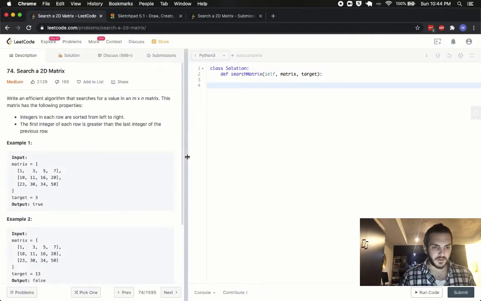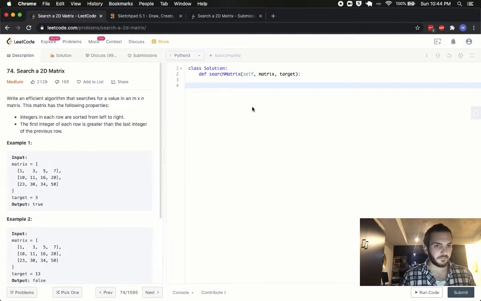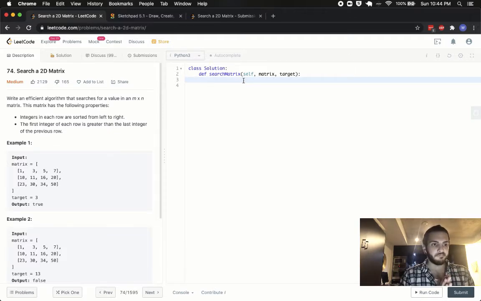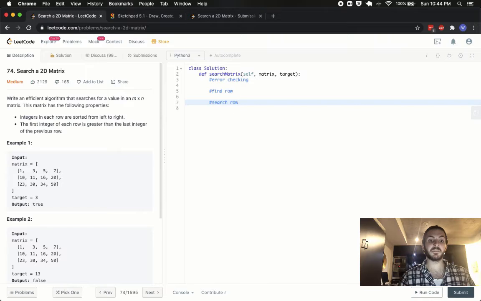So this will be a bit longer, so I'll move this over here right off the bat. First thing I want to do is my standard error checking. So maybe we'll break it down. We'll do error checking, and then we need to find the row, and then we want to search the row. Those are our 3 main steps.